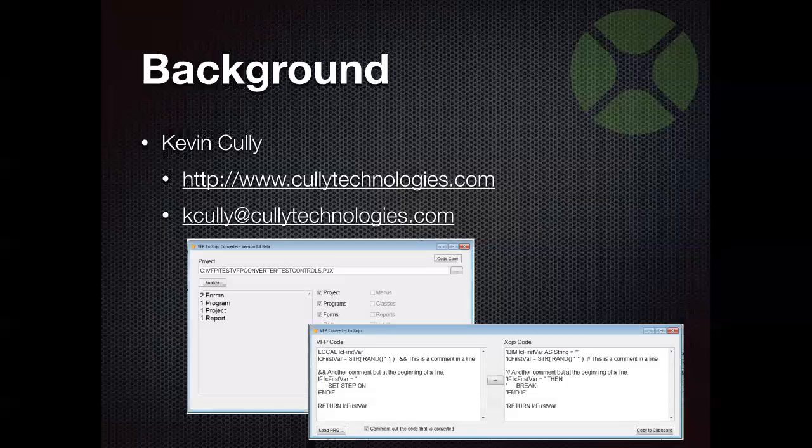Right. So one of the keys is that in that VFP converted to Xojo window in the lower right, there's a checkbox at the bottom: comment out your code that is converted. I think that is actually a really powerful feature. Your code gets converted over, but it's commented out because it just won't work. You're going to have to revisit your methods and events. The big benefit is you now have that code inside Xojo, so it's easy to reference. Your methods and events are named the same.